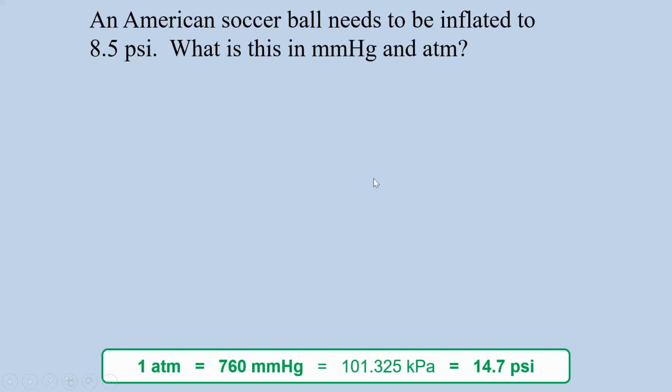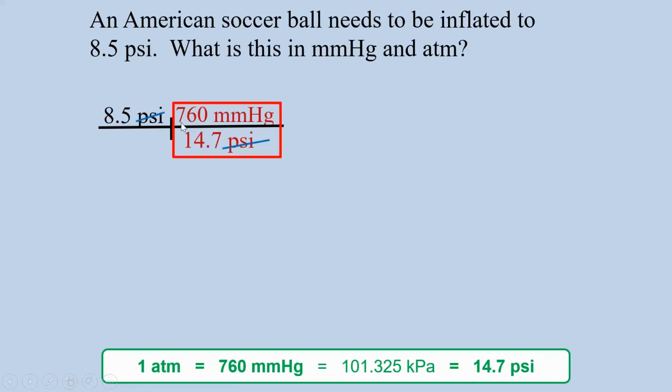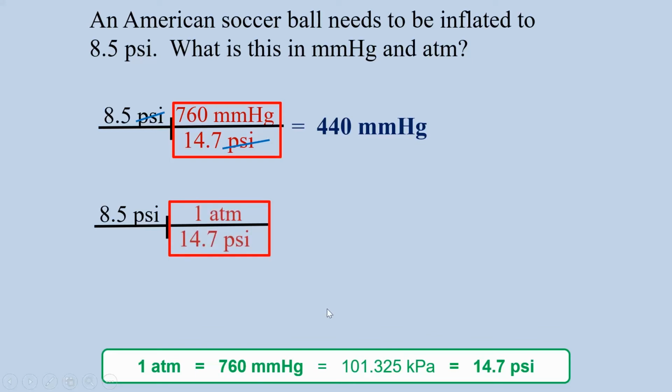Cool, so here we're just going to take our 8.5 psi, and to set up our conversion factor, we just have to put what we want on top and what we want to get rid of on the bottom. We want millimeters of mercury, and that has an equivalence of 760. We want to get rid of psi, so 14.7 has to go on the bottom. Then we cancel out, and we get left with 440 millimeters of mercury. Awesome. Then for 8.5 psi, we want atmospheres. 1 atmosphere will go on top, and underneath, we're going to have the psi. So 1 over 14.7, we get left with 0.58 atmosphere.